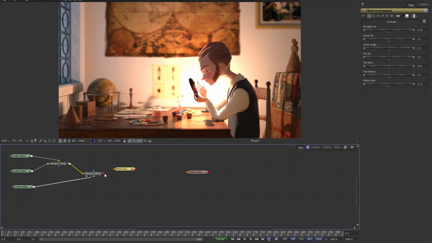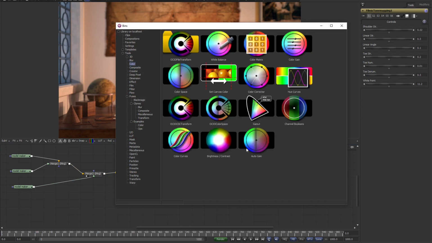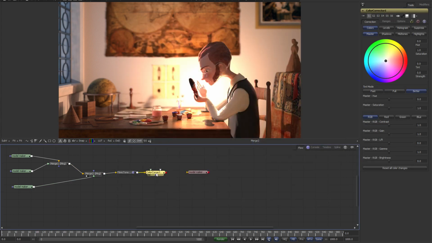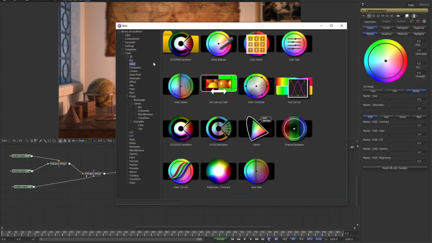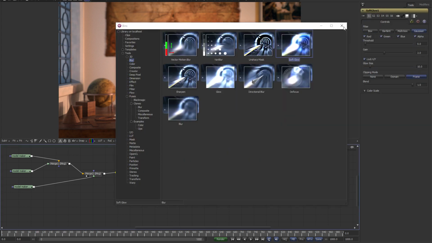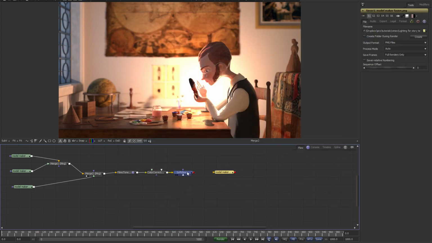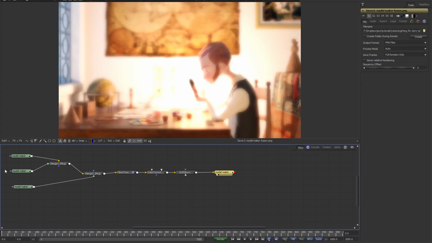So next I'll connect my merge node to my filmic tone mapper, and then I'm also going to add a color corrector to my flow. And then finally on top of that I'm going to add a soft glow, which is in the blur filters, and I'm going to connect that to my output node, which is going to write a PNG file. And the final step is to just hit 1 on my output node so that it connects the whole chain up and I see the final result.